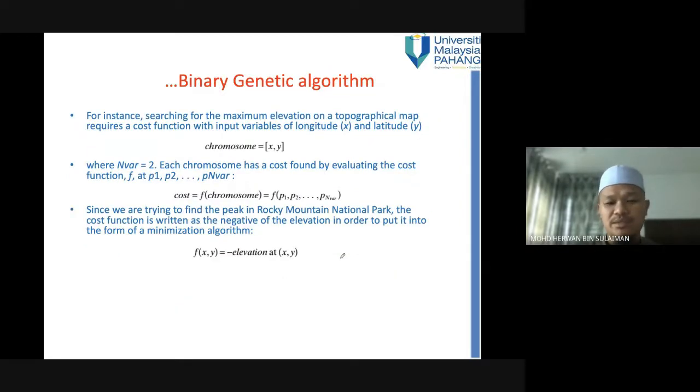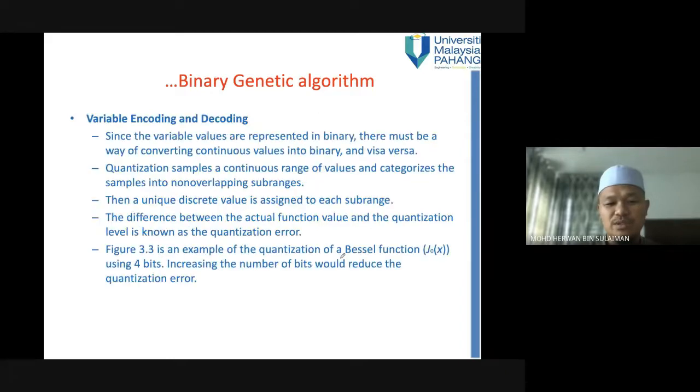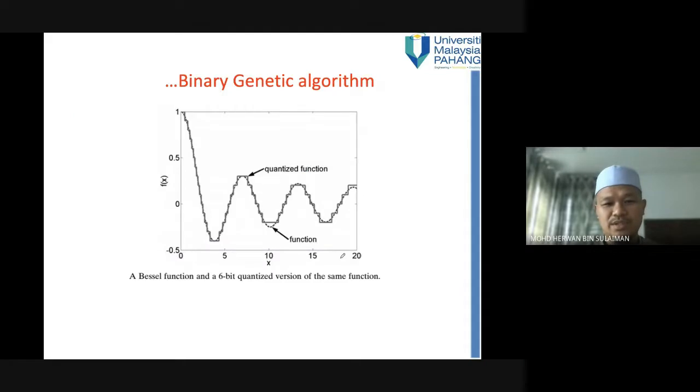This one is just an example. They want to do evaluation. So the problem with GA is that it requires encode and decode. Since the variable value is represented in binary, you must do some conversion to get the real value. So that's one of the problems of GA. You have encode and decode. So this is an example.